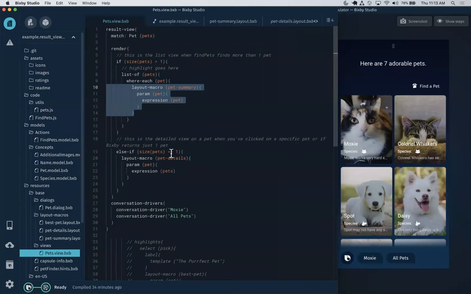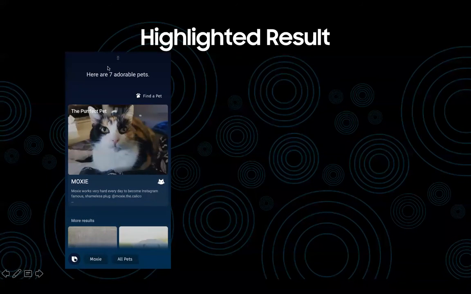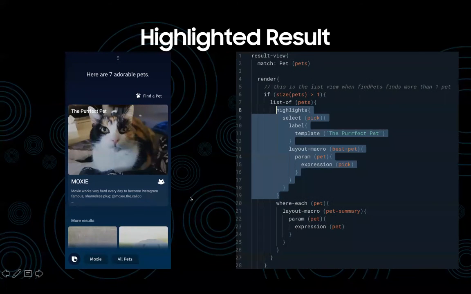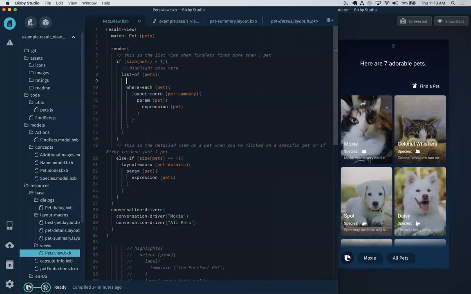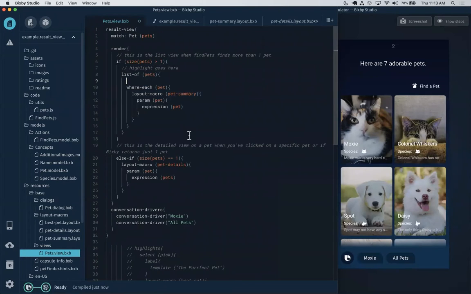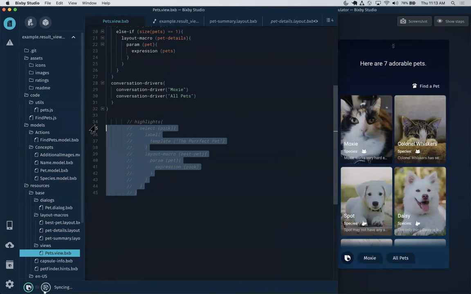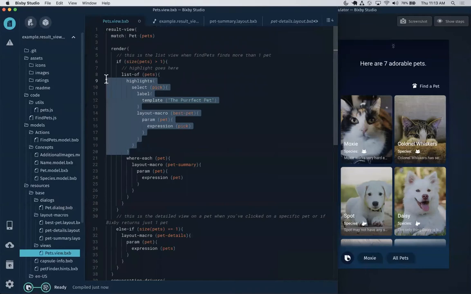So the next thing is I'm going to demonstrate a highlighted result. And right here you can see how it returns the 7 pets, but now you can see how Moxie is featured and the other pets are down here. And we do this by adding a highlights key to the list of that we had earlier. So if we go right here, right there under list of, let's just copy and paste this code that I have commented out and uncomment that.